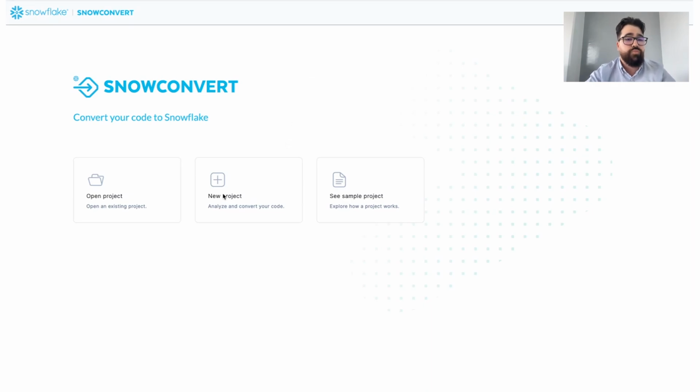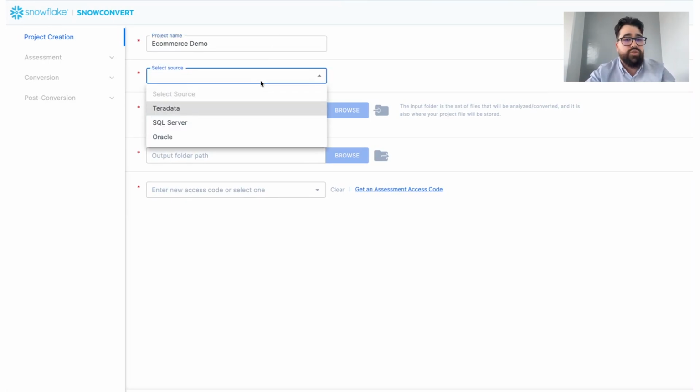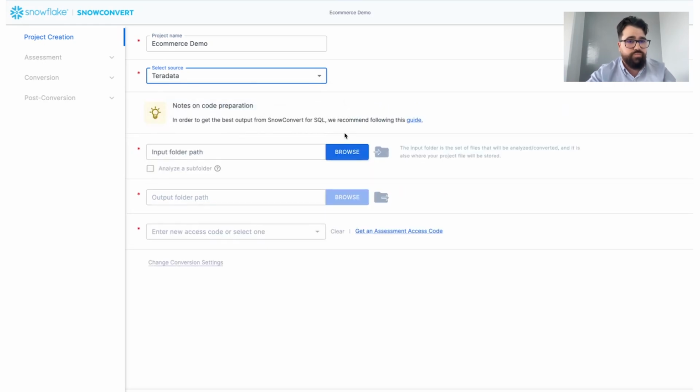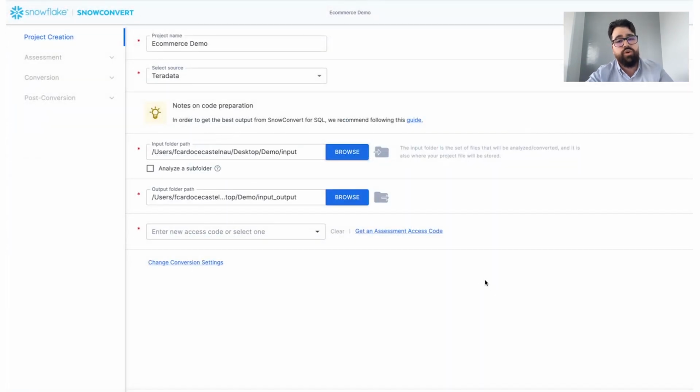I'm going to set up a new project. I'll call it e-commerce demo and select the source of Teradata for our demo purposes. I'll browse. I already have the code on my desktop. SnowConvert does provide extraction scripts in the documentation to help you get your code out of the original source, which can be Teradata, Oracle, or SQL Server. And that way you can move it into your input file and provide a path to it in SnowConvert.